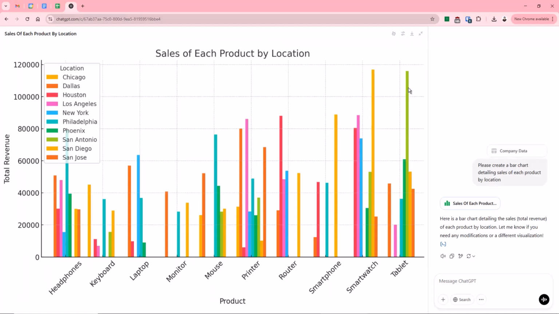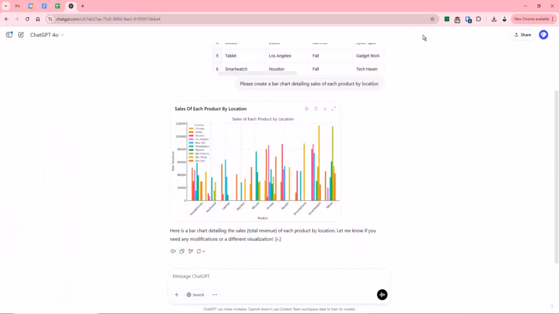We can see here that the tablet in San Antonio is selling very well. We can see that the smartwatch is selling very well in Chicago. We can see that things like the keyboard is not selling very well in Los Angeles, for example. And of course, that's just one thing that we can do.